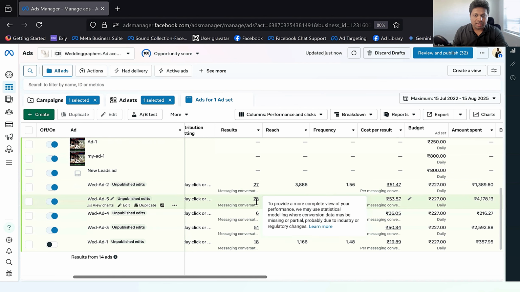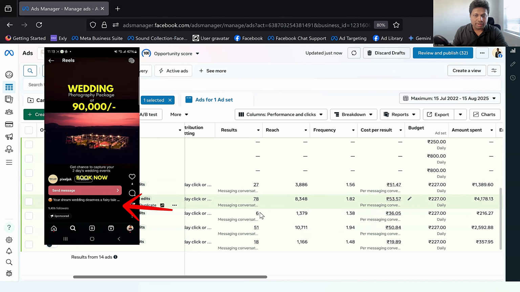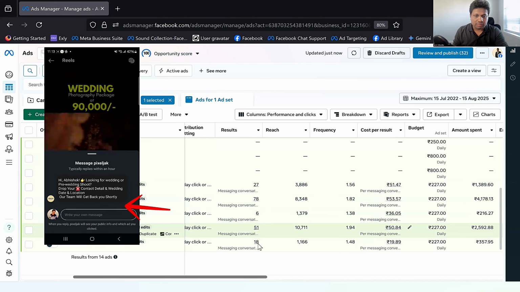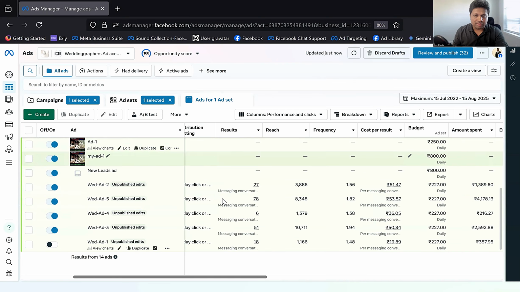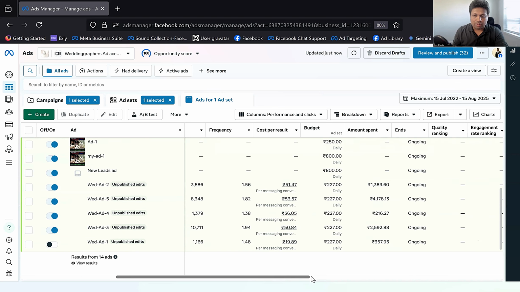In a similar way, for this ad creative, 78 conversations started. For this one, 6, 51, 18. You will also see the same numbers in your dashboard in the results section, showing how many conversations have been started. If you scroll to the right side, you will see all the information related to your ad campaign. So this is how you create an Instagram DM lead generation ad campaign using Meta Ads Manager.